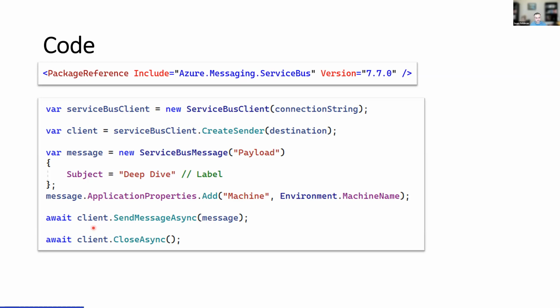That's it. The moment we're done with the sending, we can close that client or the sender, but we need to remember that closing a client is disposing the client. Sorry, in this example the naming is not the best. We're closing the sender, we're not closing the service bus client itself. And we'll talk about why this is important a little bit later.